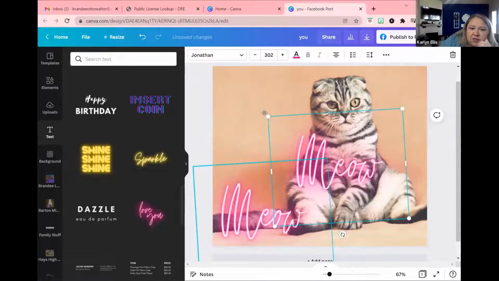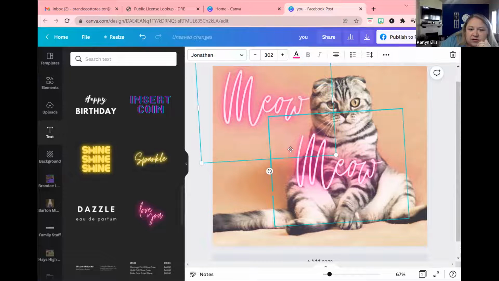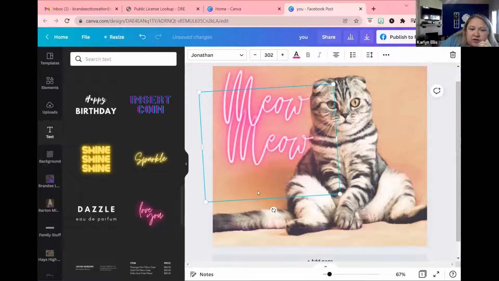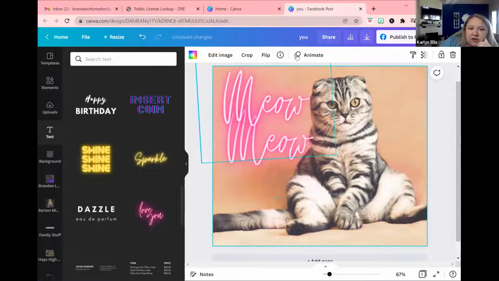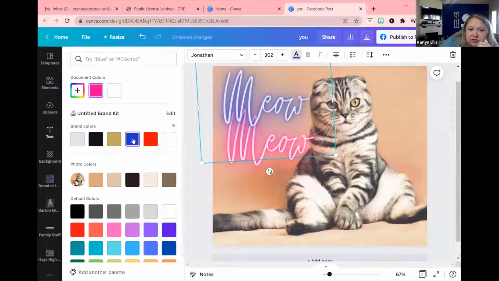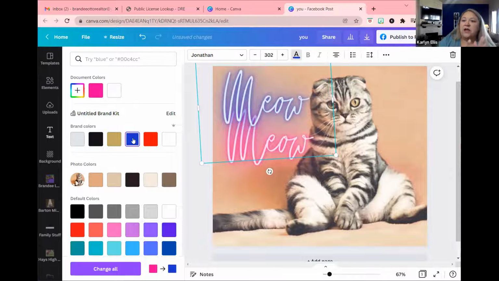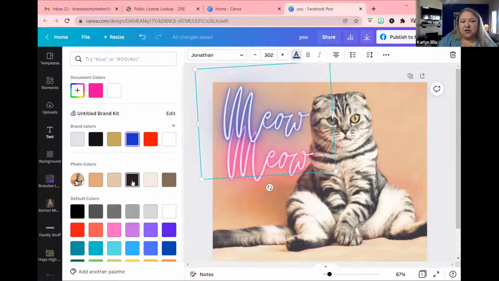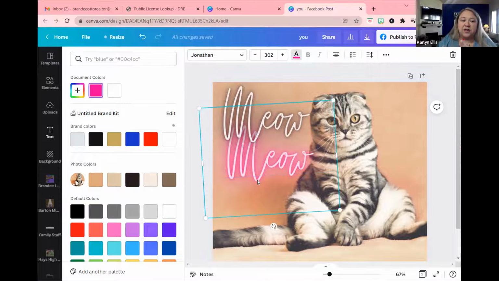Okay, so I did Meow Meow. So when I go into here, my text color is pink. If I want to change it to blue, I change it to blue. So anything that's in there, you can manipulate. So again, I could do the colors of the picture, which is one of the things I love about Canva, because you don't have to be a super designer. It's going to pick up the colors that are in there.